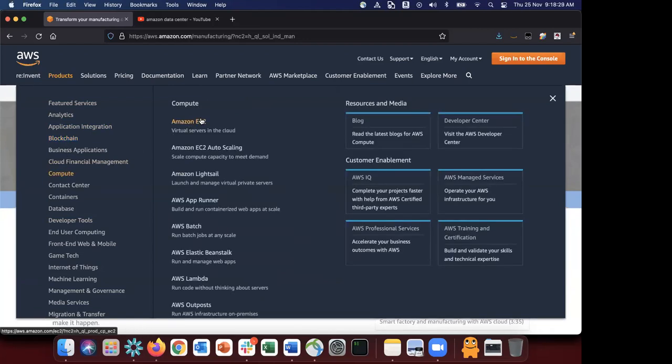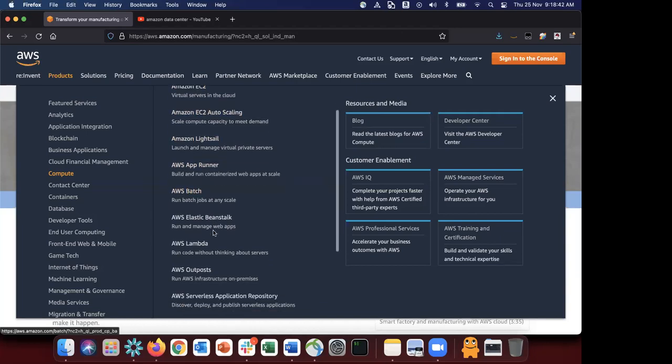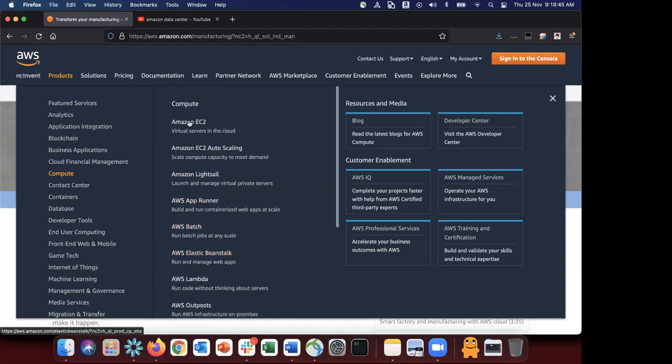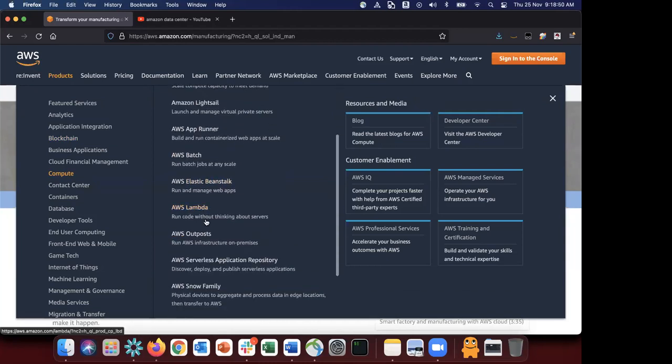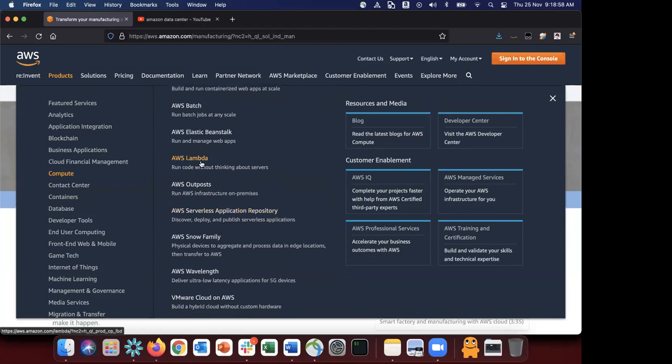Similarly, you have compute. EC2, as I said, is one of the major services, where EC2 provides a virtual machine on the cloud on AWS, virtual machine as a service. Elastic Beanstalk is a PaaS, platform as a service. EC2 is an IaaS, Beanstalk is a platform as a service. Lambda is serverless, function as a service. You just need to write functions, nothing else. Everything else is taken care of. You don't need to worry about the infrastructure, operating system, patching, runtime, nothing. Everything is taken care of by AWS.